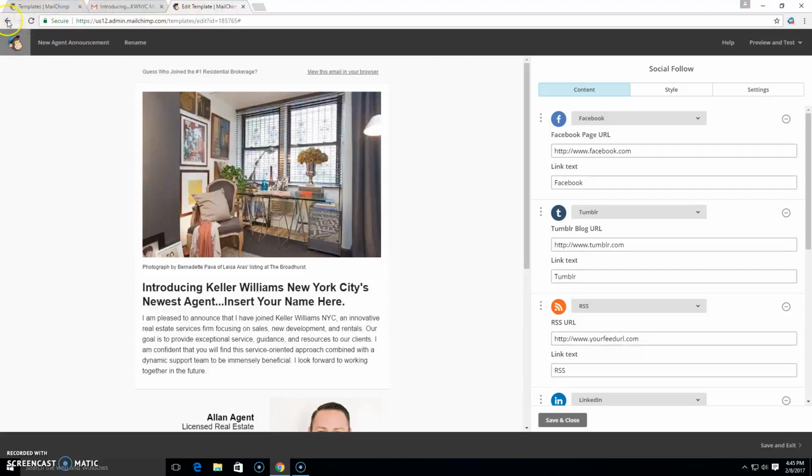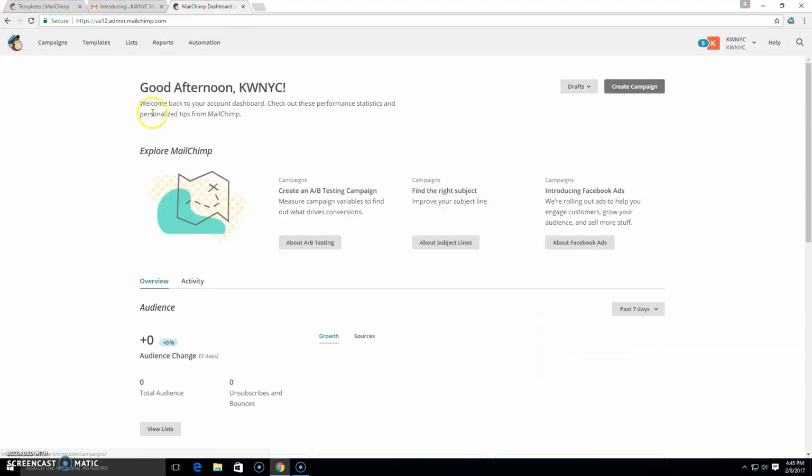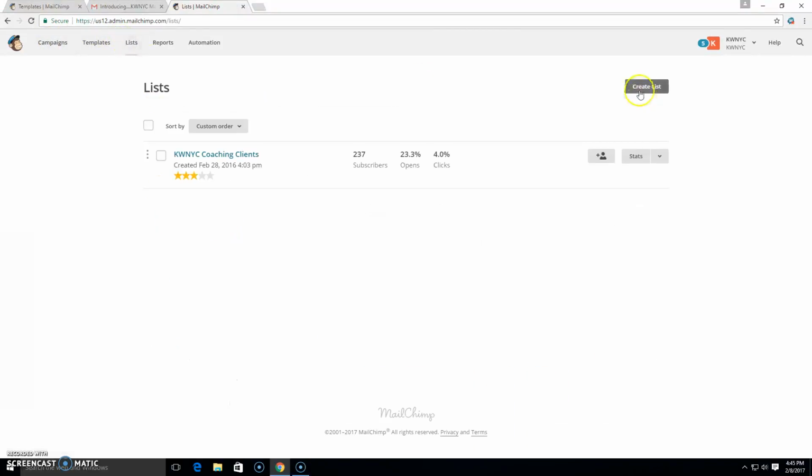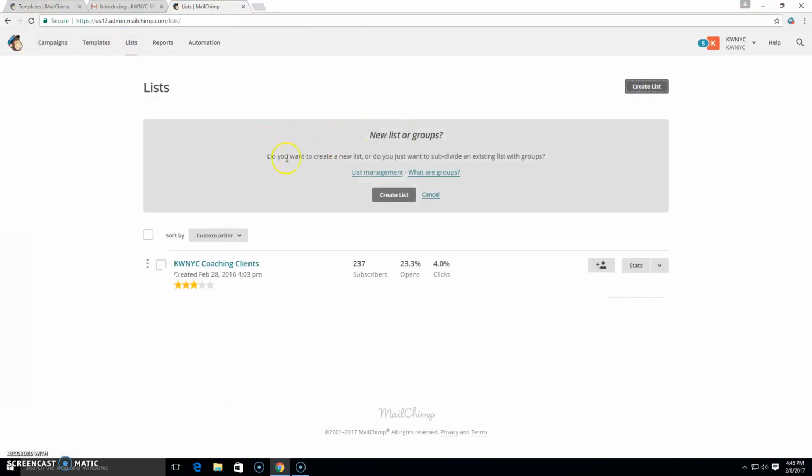So now that we have our template, the next thing we need to do is create a list. I'm going to go back to the main page on Mailchimp right here, and up at the top where it says lists, and then create a list, and we're going to create a list.